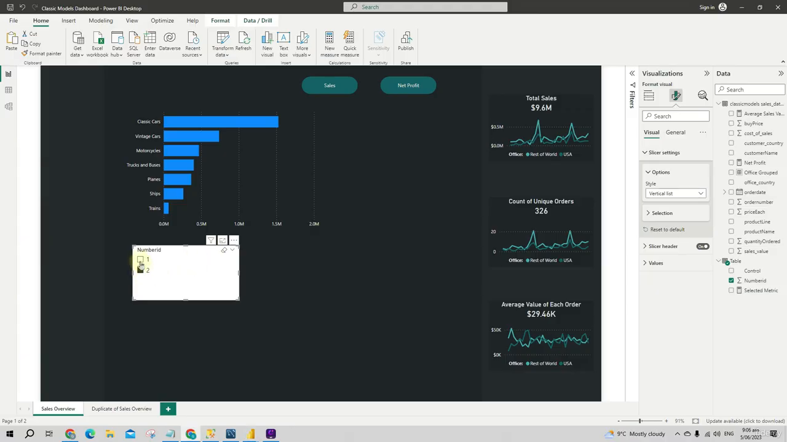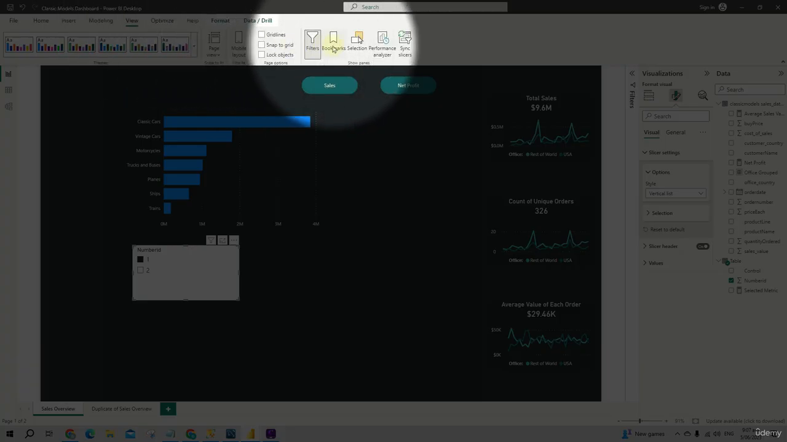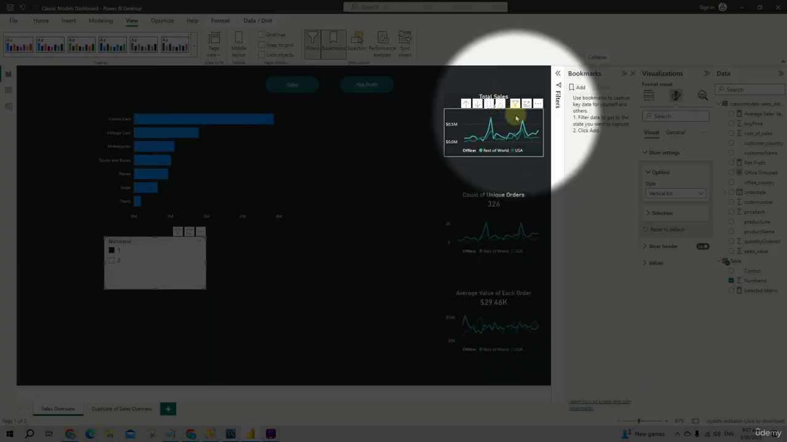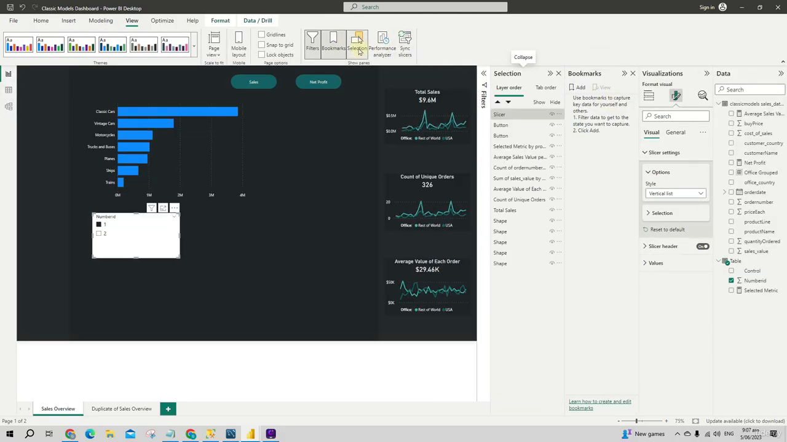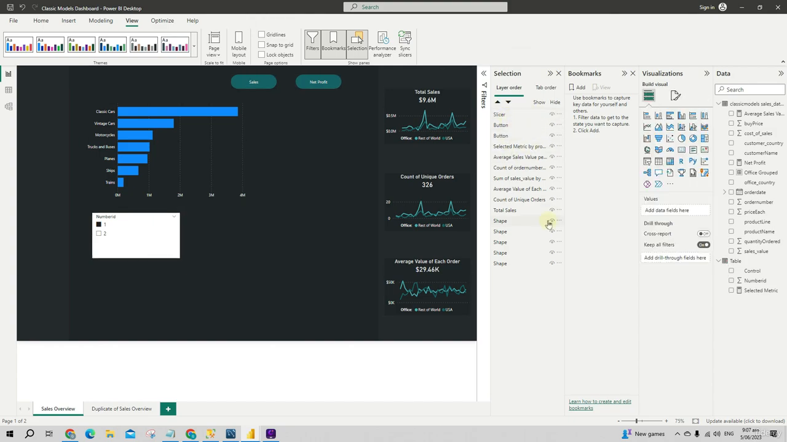So now we're ready to add bookmarks. So again, if we just click back to number 1, and at the top we just need to select view, and we can view our bookmarks on the right hand side once we tick this, and we'll also show the selection pane so it shows what we're selecting. And while clicking on slicer, so make sure it's highlighted, we click add bookmark.